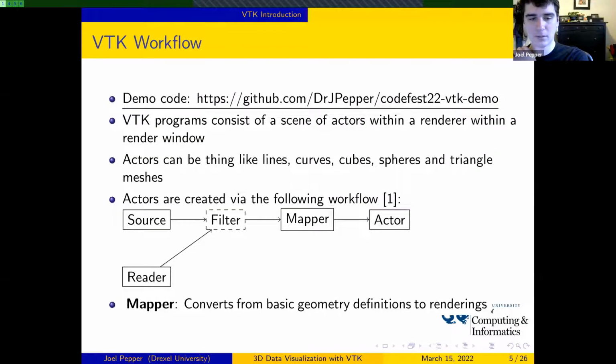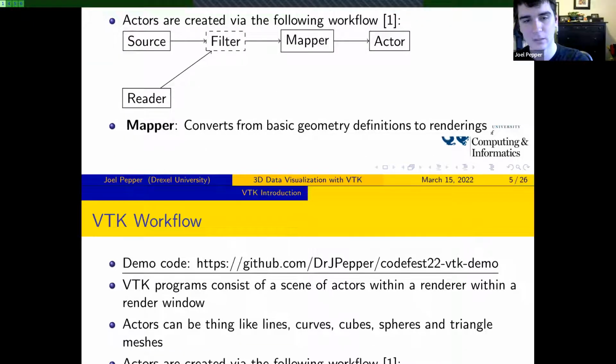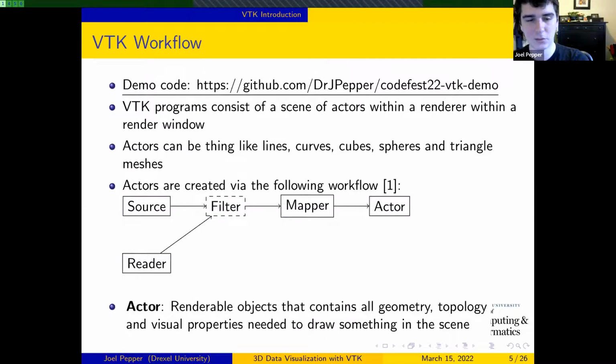A mapper converts basic geometry definitions to rendering. So like what you get from a sphere source isn't actually something you could draw to the screen. You need to map it into something that whatever your graphics backend is, OpenGL or something like that, can actually handle and get it up on your monitor. And then finally, actors are renderable objects that contain all geometry, topology, and visual properties needed to draw something in the scene.